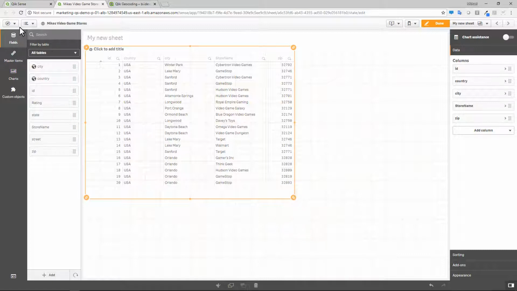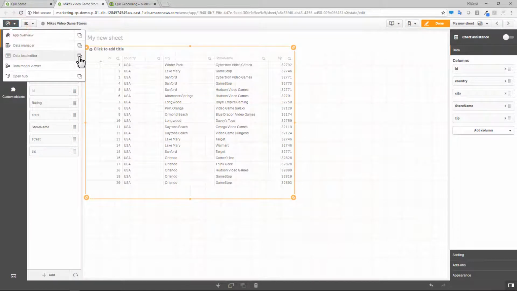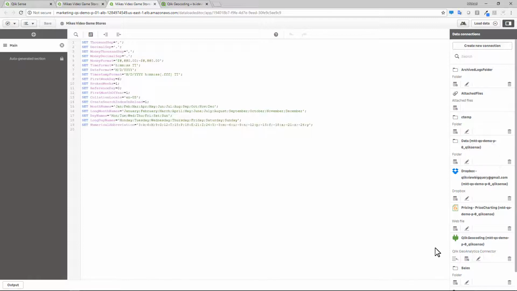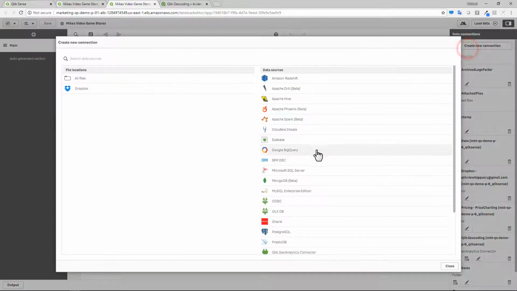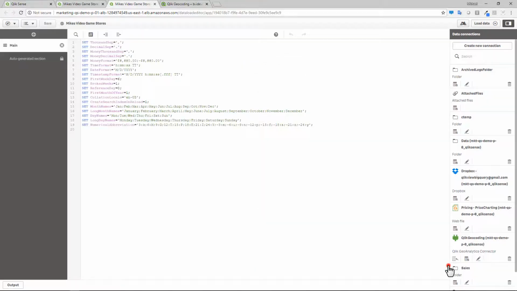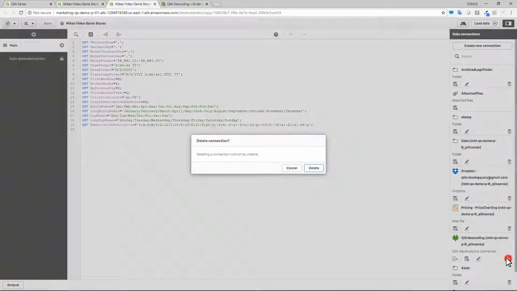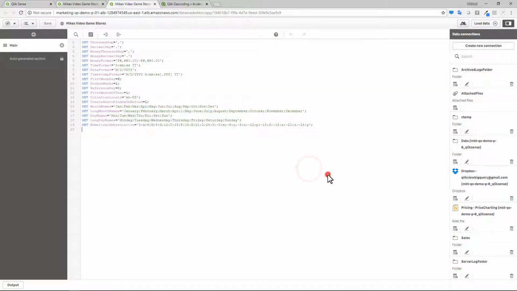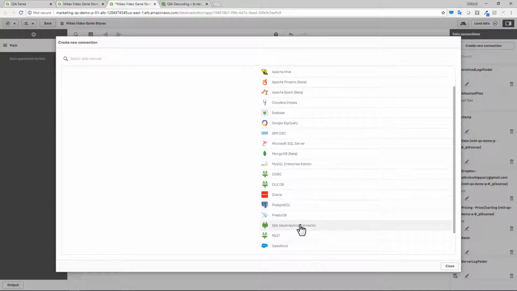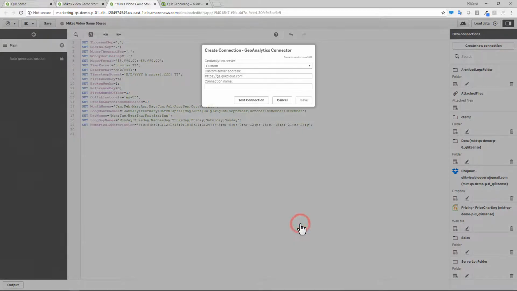Now the first thing I'm going to do is go into the data load editor, because the Qlik GeoAnalytics Connector is only accessible from the data load editor, as you see in this list here. Okay, so if I was going to create a new connection, you can see I have the Qlik GeoAnalytics Connector in this list. For argument's sake, let's delete this connector, and I'm going to create a new one. I'm going to select Qlik GeoAnalytics Connector.